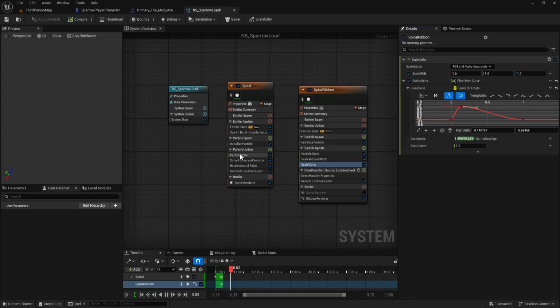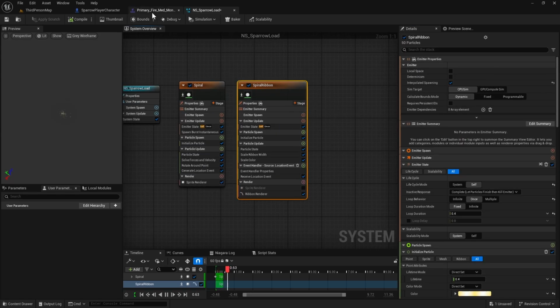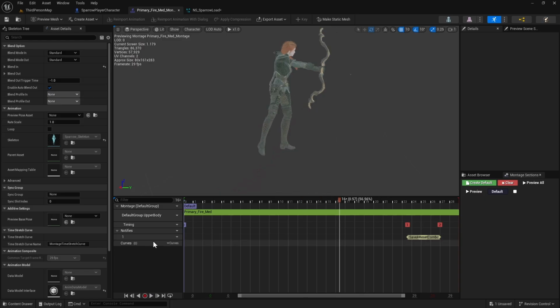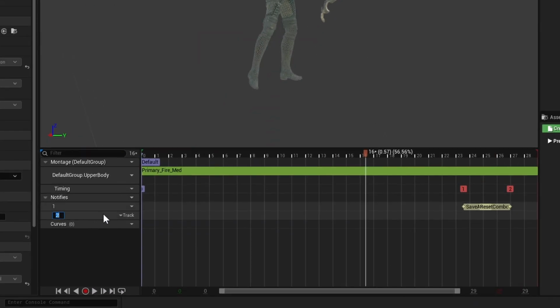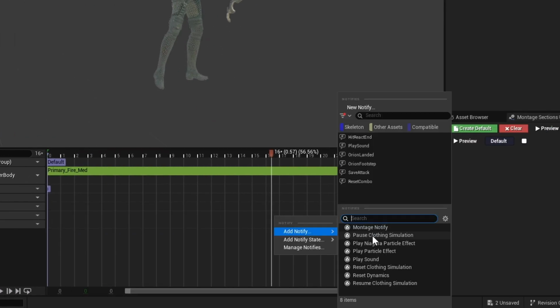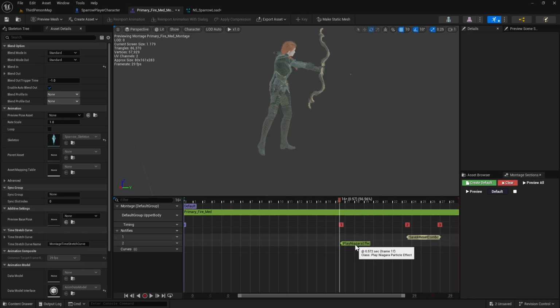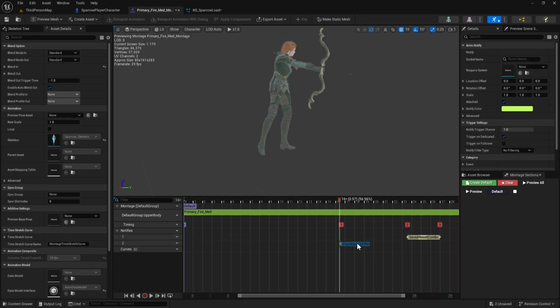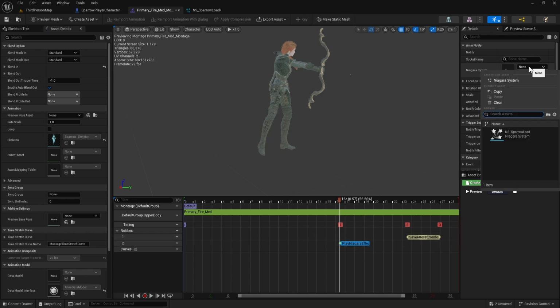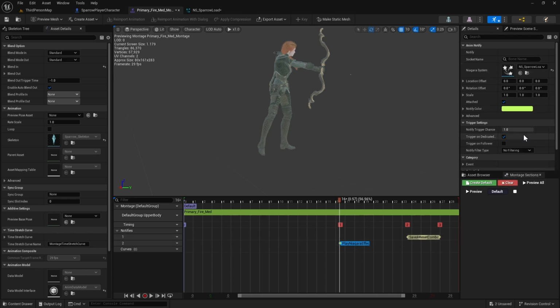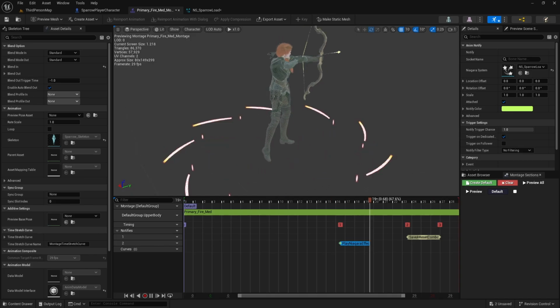Now let's add this to our montage to see how it looks. Add a new track, right click, add notify, play Niagara particle effect notify. I put the notify around here, right when the player starts to draw the arrow. Then in the details window, select the Niagara system we made. Now you can see the effect in the montage, but not where we want it.